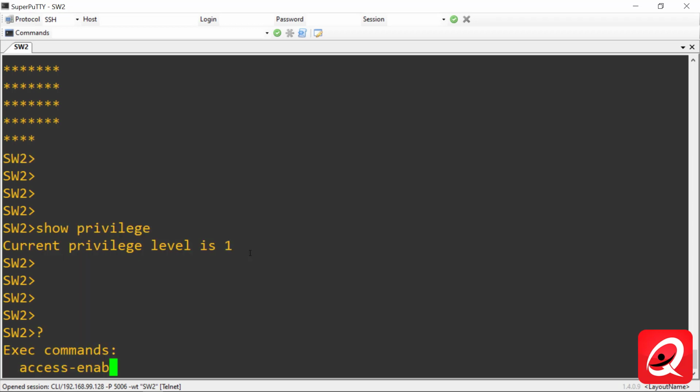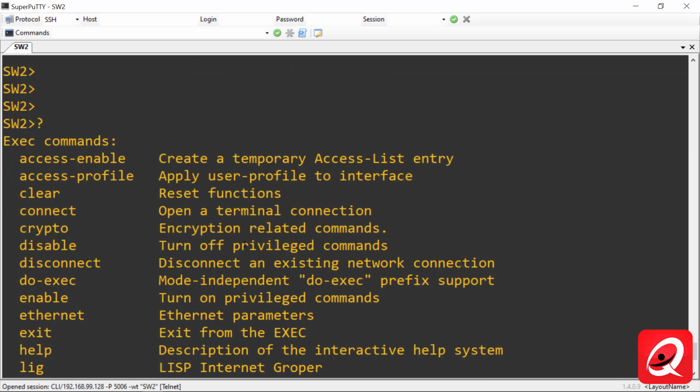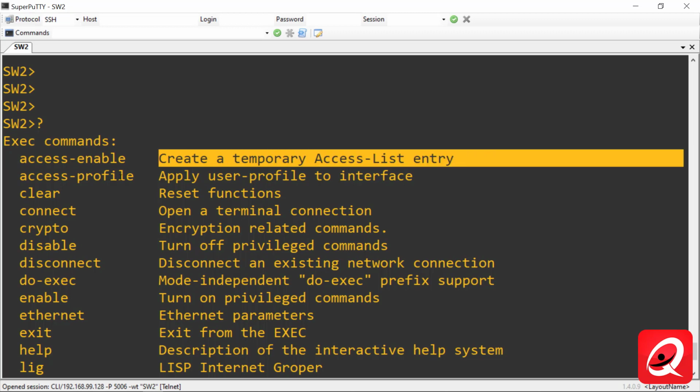I already mentioned this as well, the question mark. The question mark will tell me all of the commands that are available at this particular prompt. Not on the device as a whole, but at this particular prompt for this particular type of device. On the left, you see the actual command name, the syntax, and then on the right, you see the description of what that particular syntax is supposed to do.